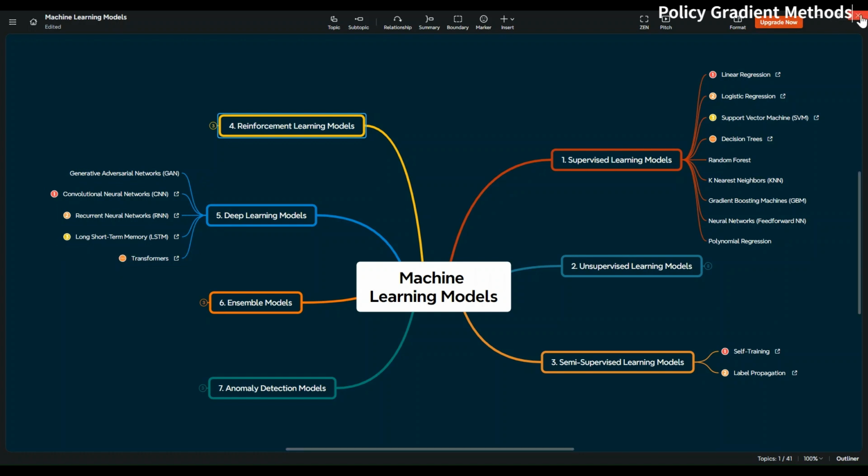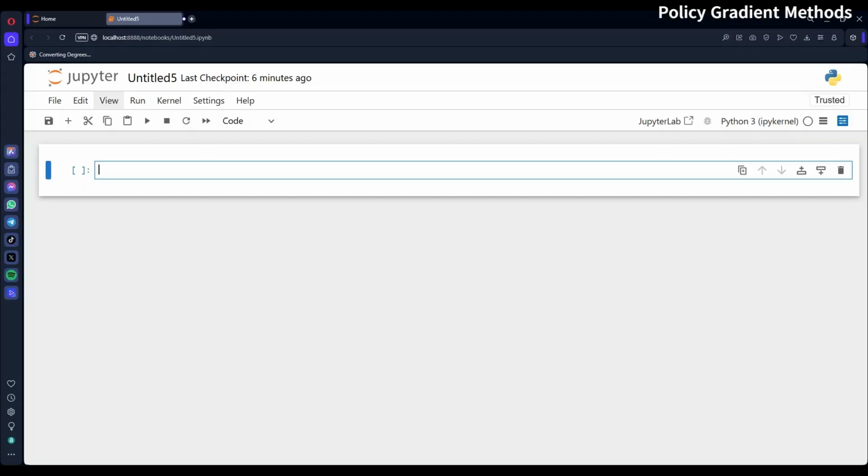But in this video, we are going to do reinforcement learning and we are focusing on policy gradient methods. So let's jump to our Jupyter notebook and let's get started. All right, we have our Jupyter notebook up.